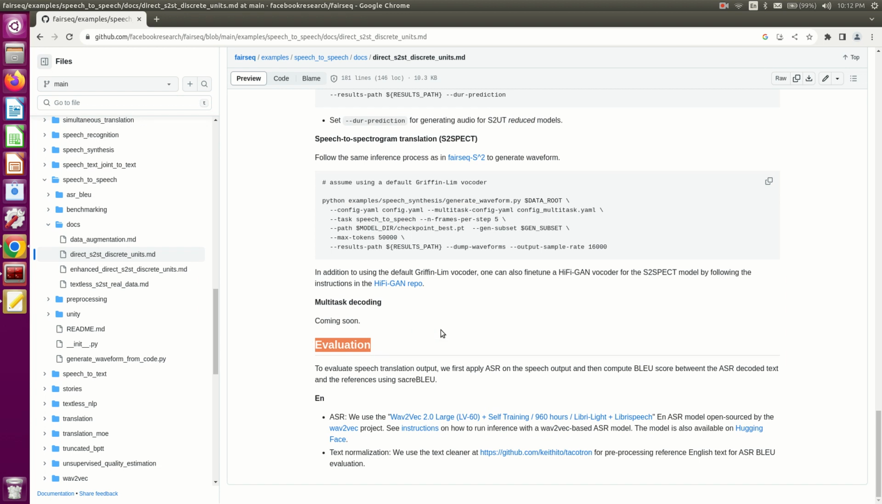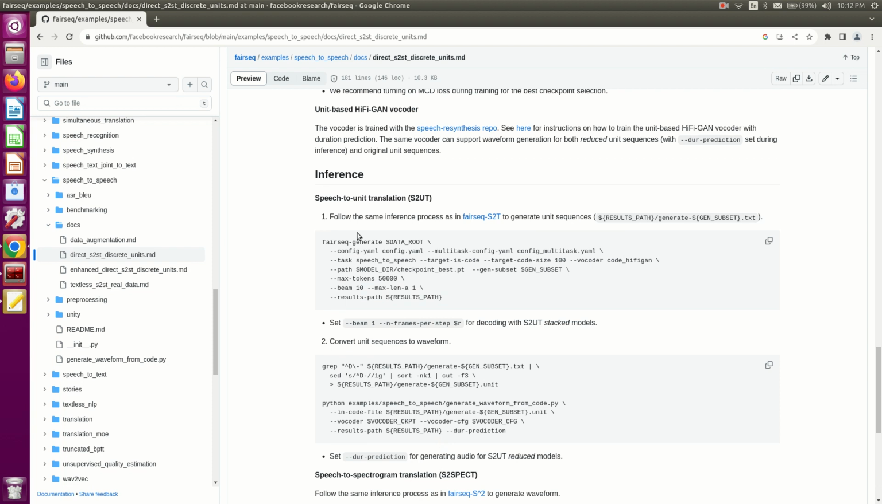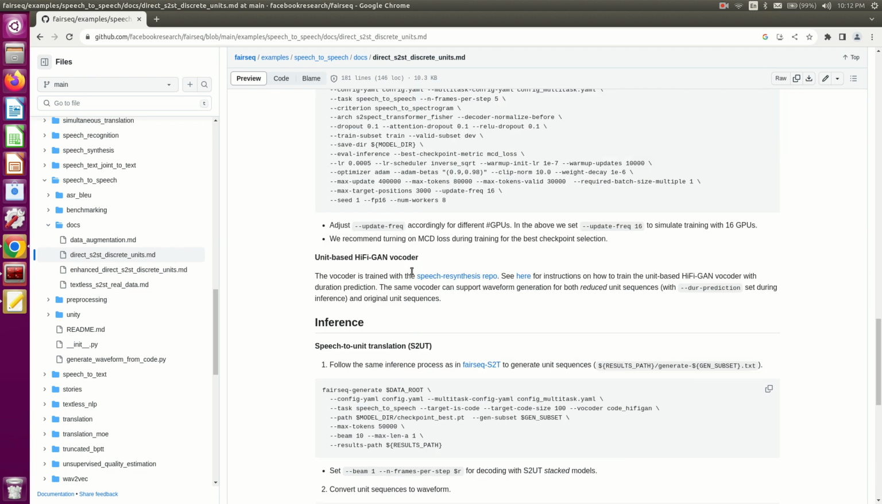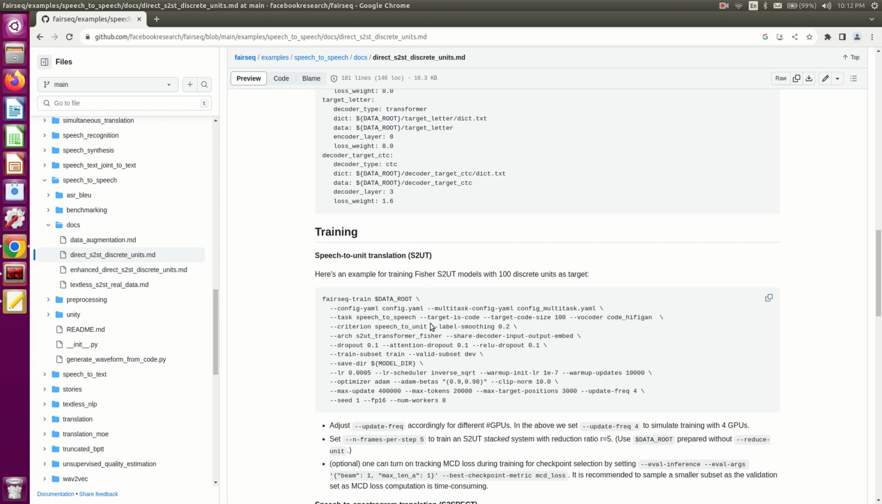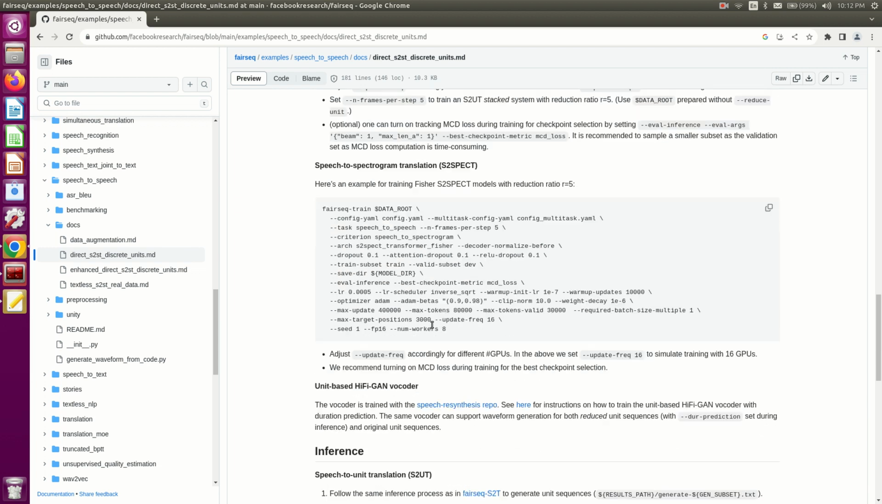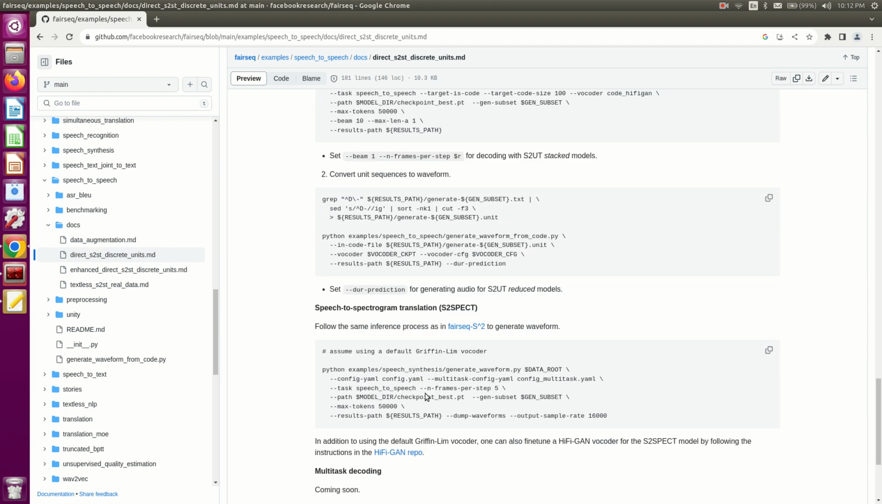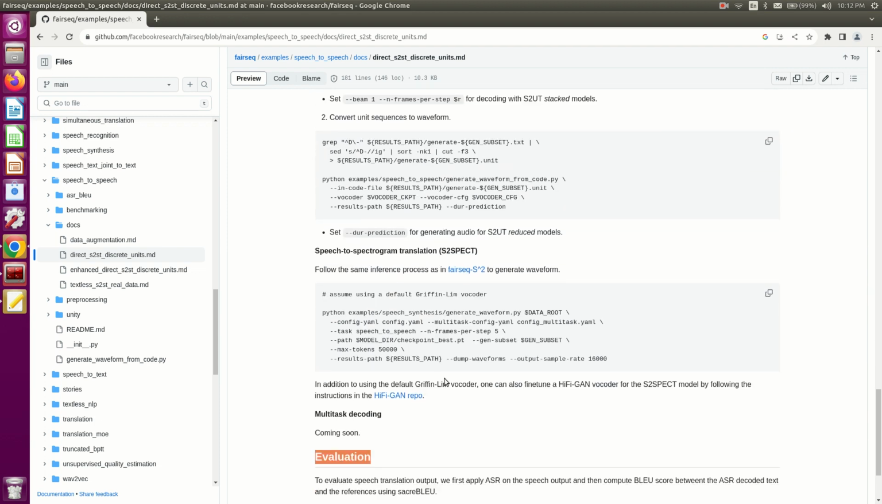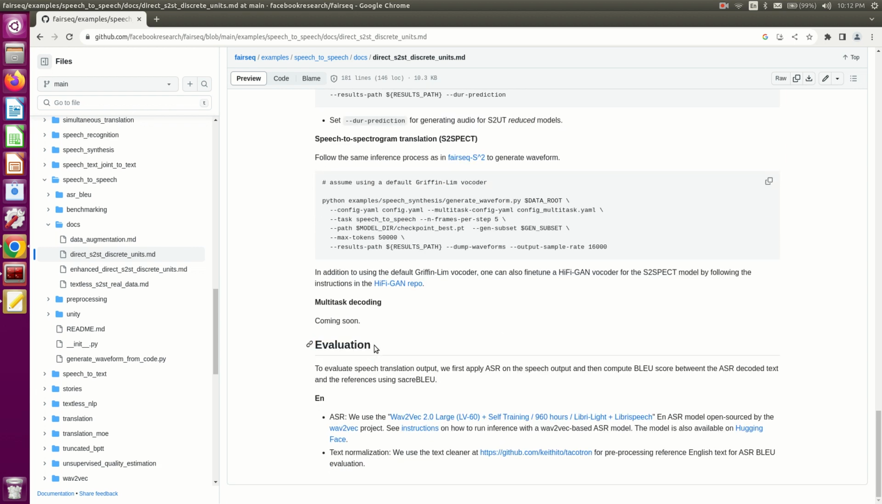So in this video, what we have covered is just the inference. We took the speech to unit translation model that was trained here, and then used that trained model to do the inference on the test set. What we have at the end of the inference is the waveforms in the target language. In the next video, we will focus on evaluation.